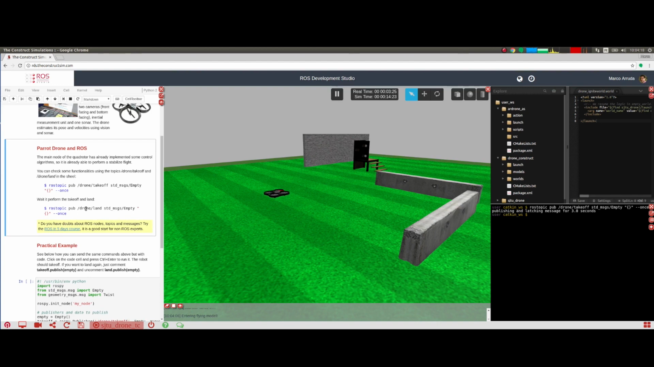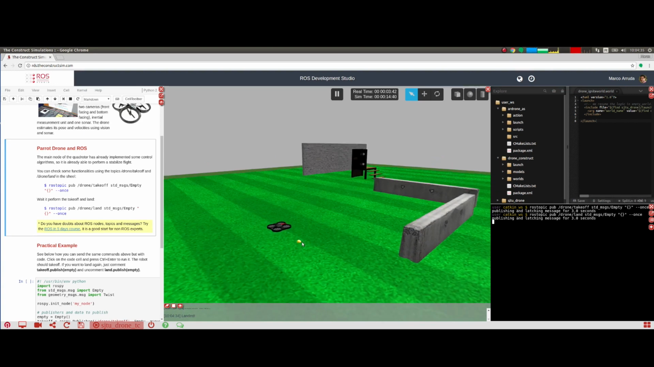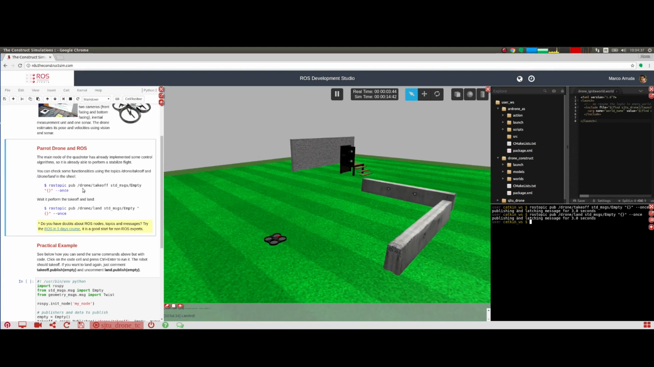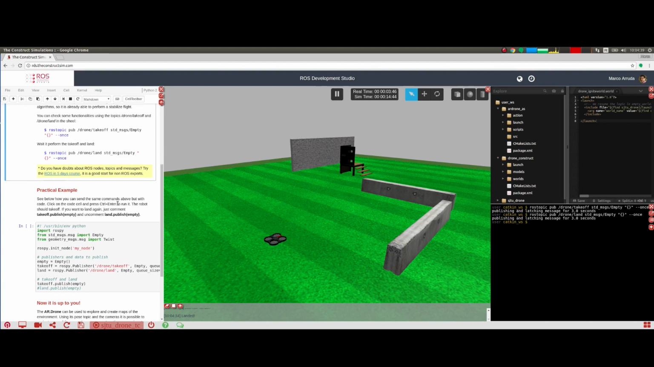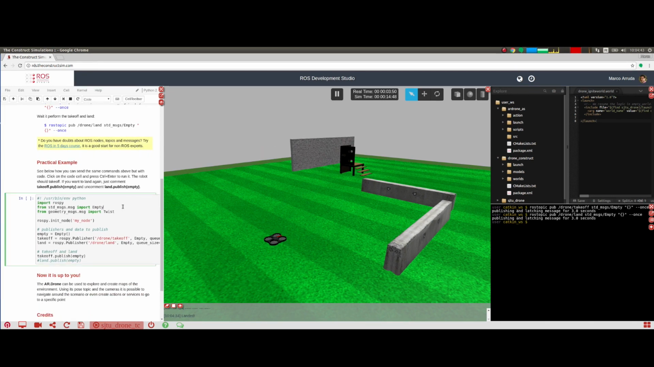Great, you can do the same, publishing an empty message, but now to the drone land topic, just once, and you will see the drone landing. So let's try to do it. Just paste the command, press enter, and okay, now the drone is on the ground again. Great, so let's try to do something more interesting. Let's start coding.